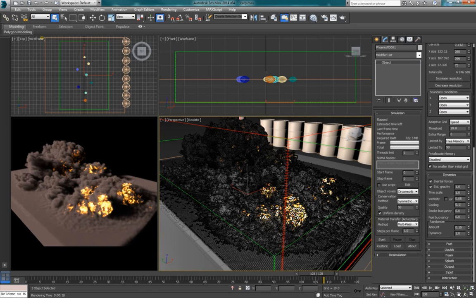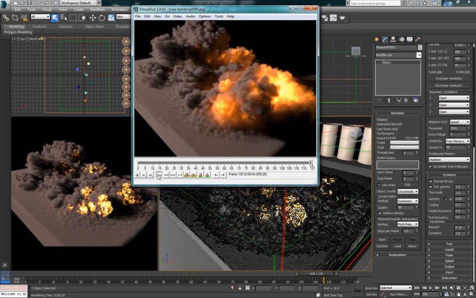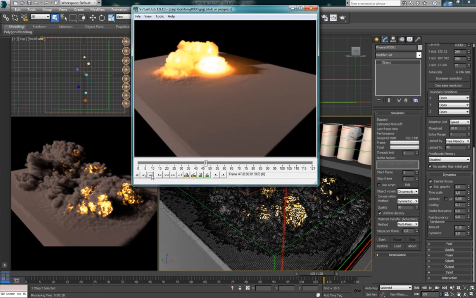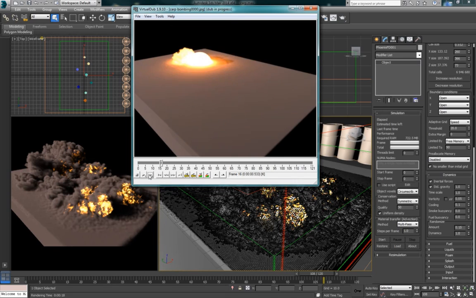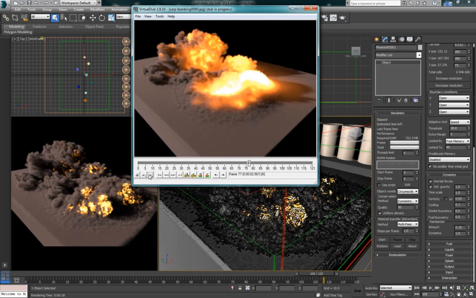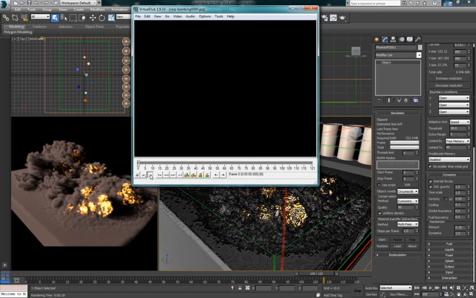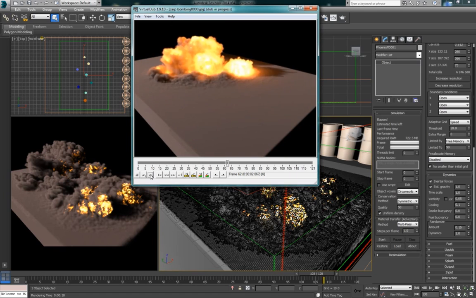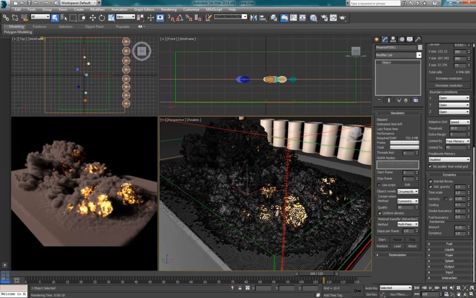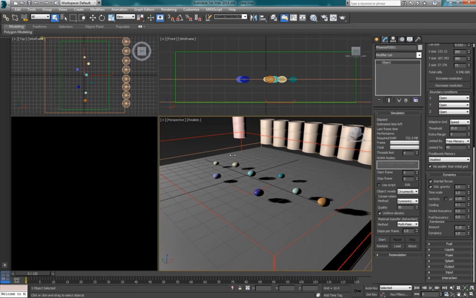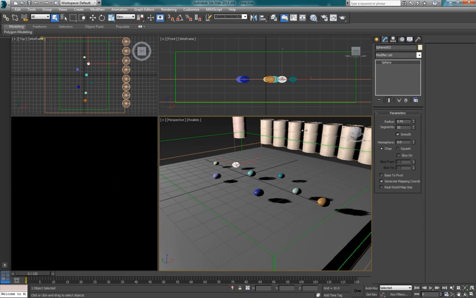So the next thing that I want to do is just to increase the strength of some of the explosions even more, to make it a bit over the top, because that makes it more impressive. So I'm going to scale this one a bit.